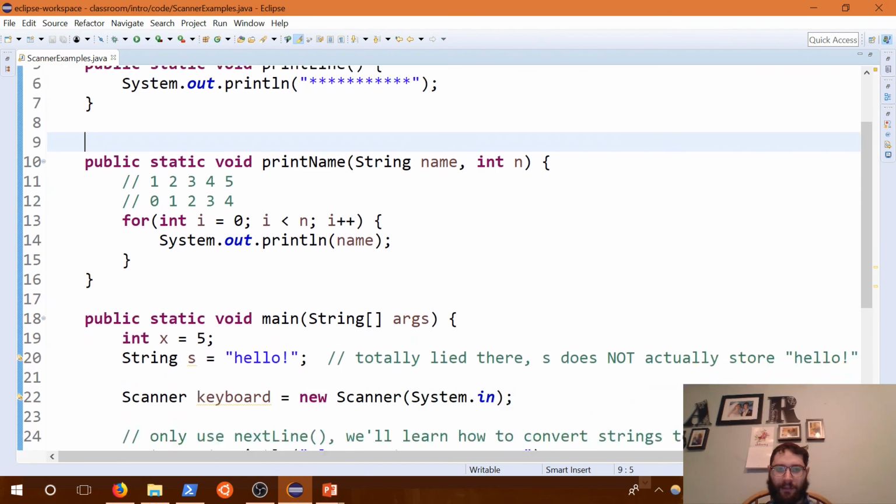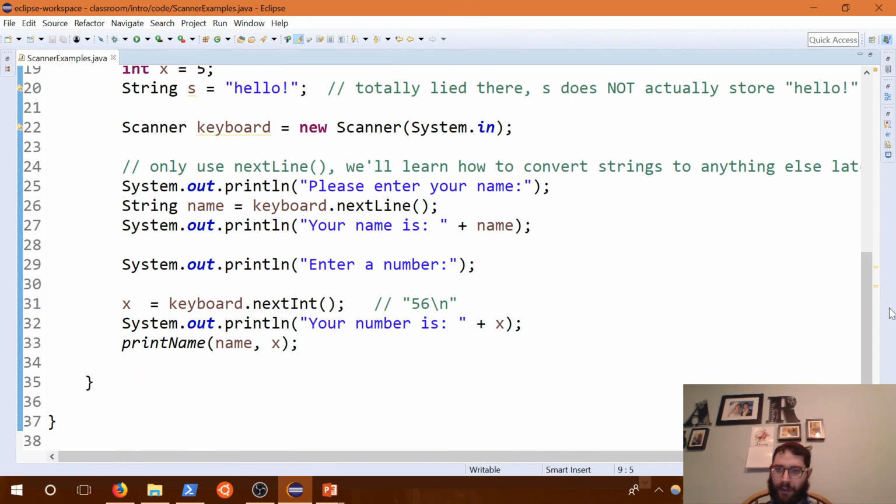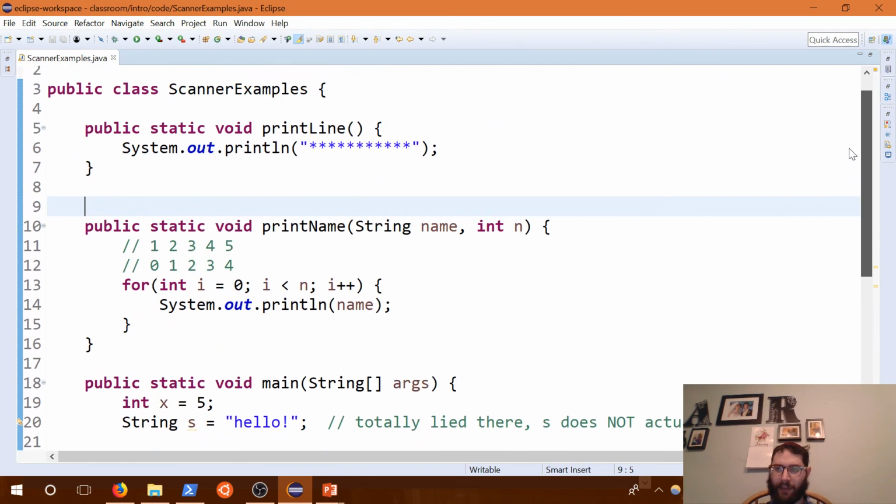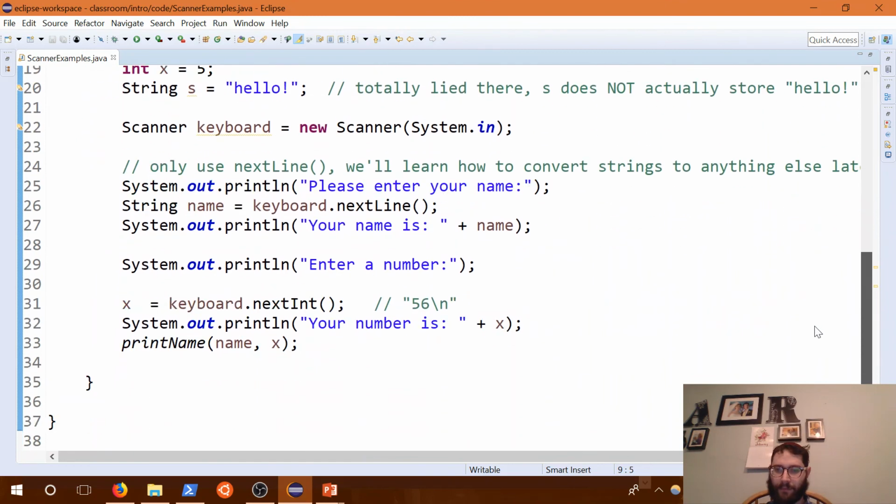All right, so this hopefully should show you plenty of how to use a scanner.